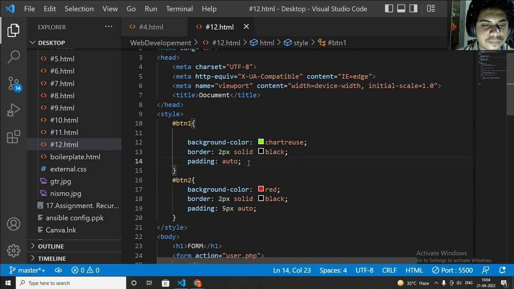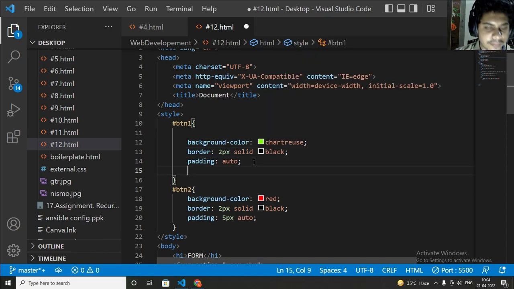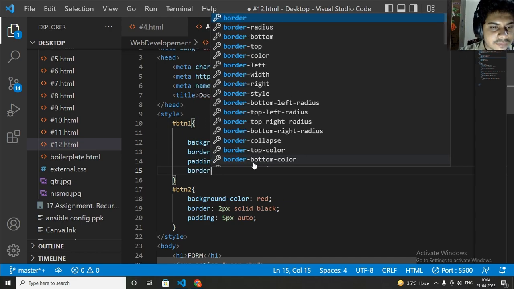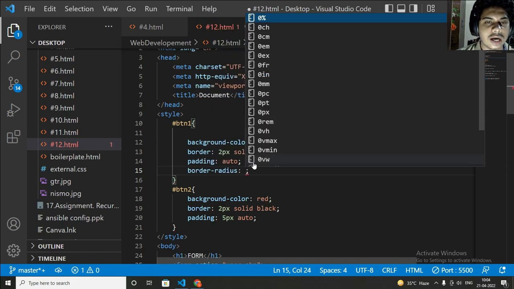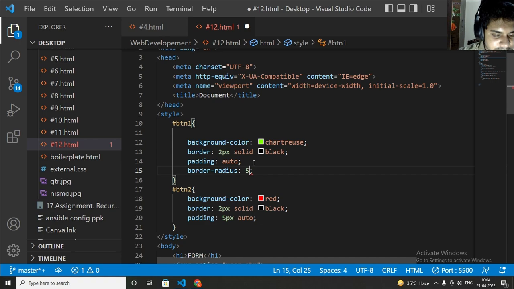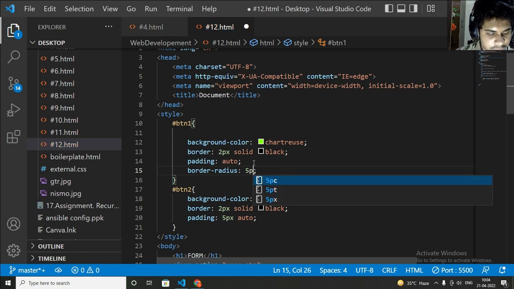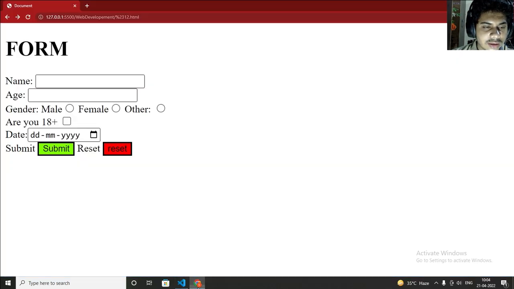I don't know, but let me do something else, like first add border radius, and I will give it 5 pixel. Okay, 5 pixel. Now you can see that the corners will be more curved.